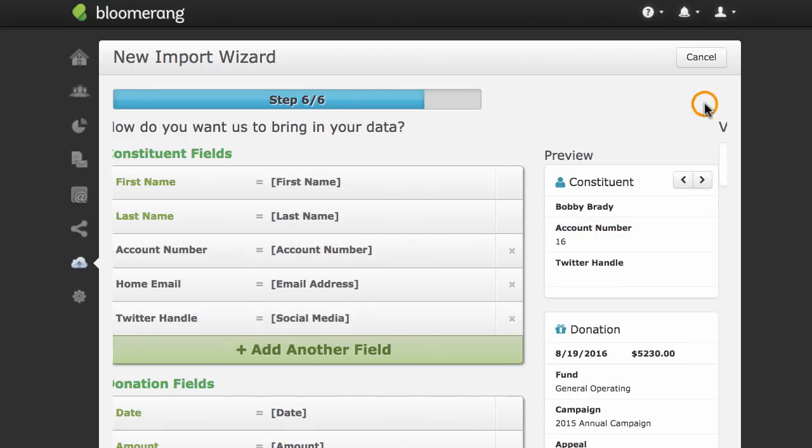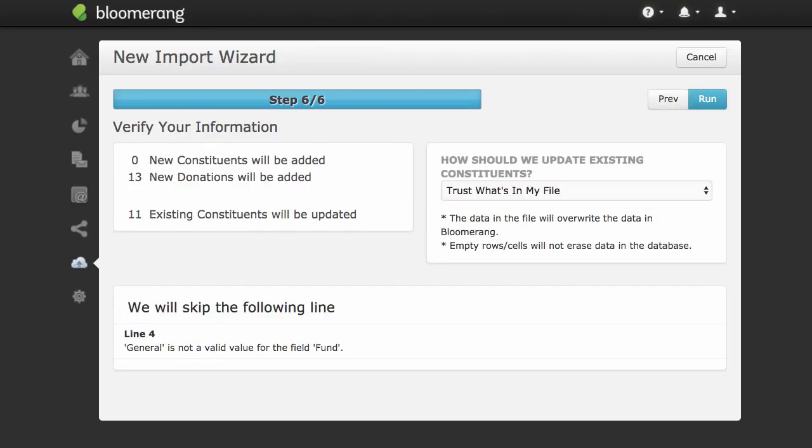Click Next. Now you are at the final step in importing. Data imports cannot be undone, so check that your information looks correct. You see what's being created and what is being updated. When a record is being updated, select if the import file or Bloomerang data is most accurate. Any errors in the import file appear. You can take care of these later.